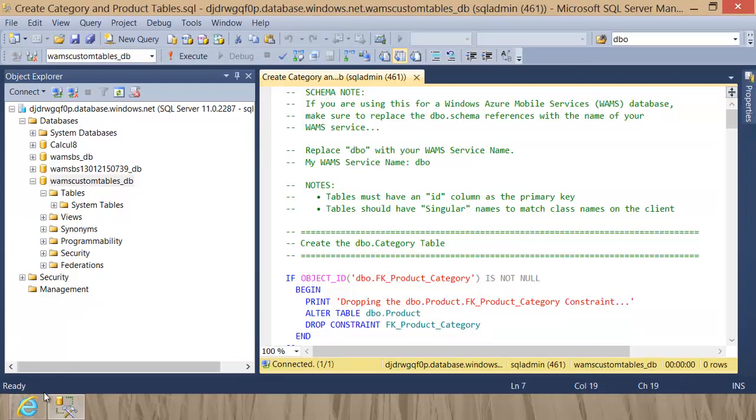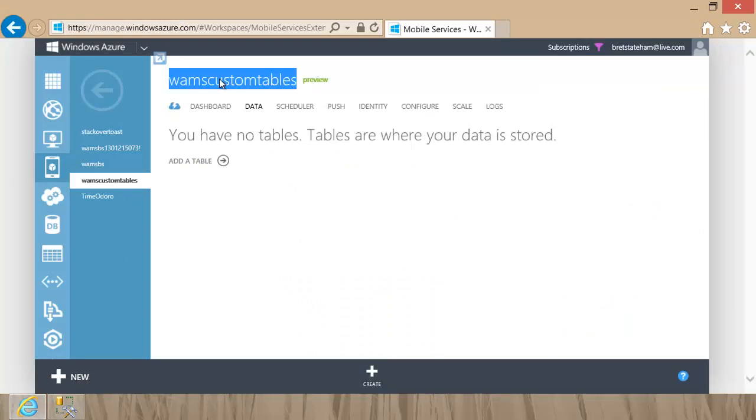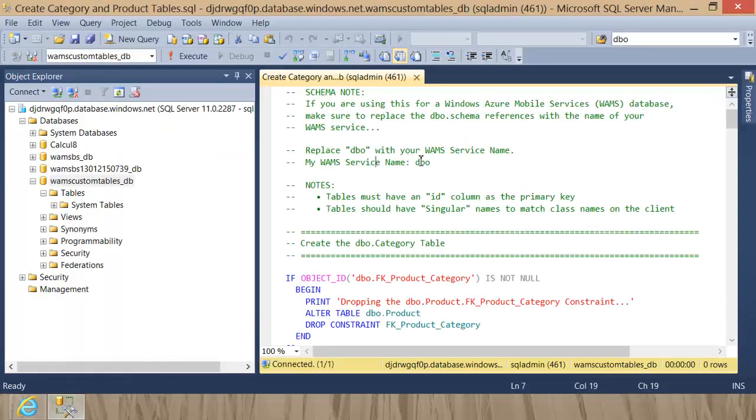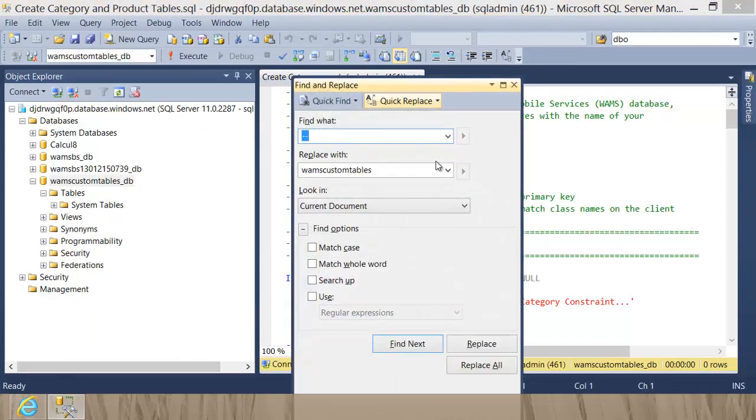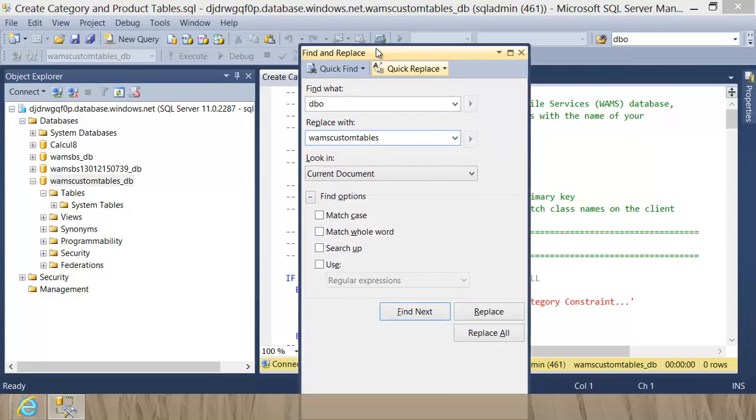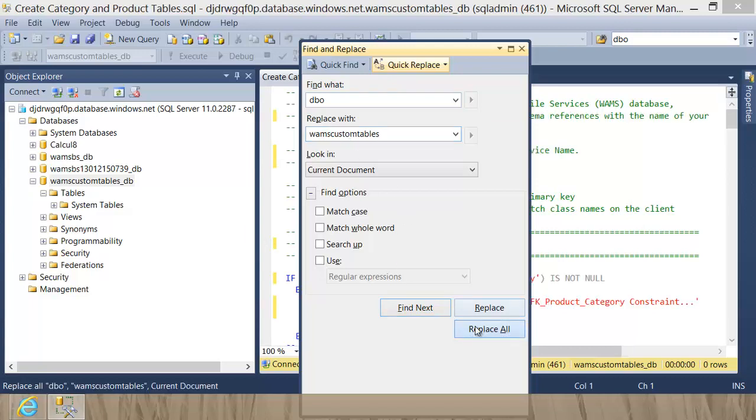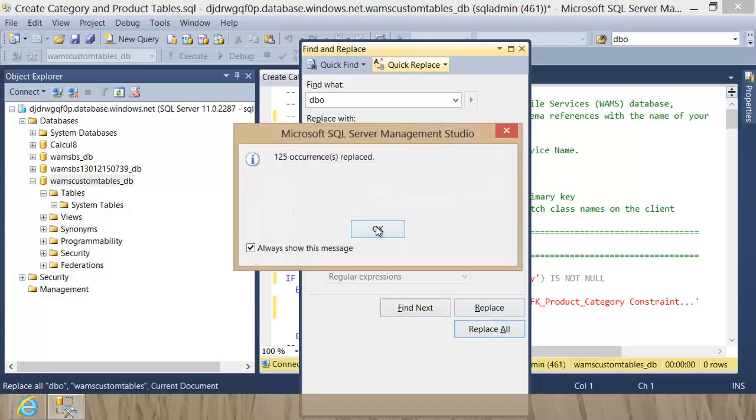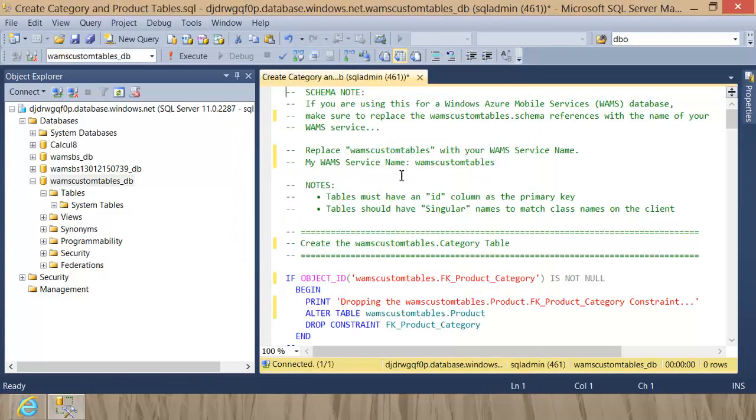Now, the one thing that I want to make sure of is that when Windows Azure Mobile Services uses or creates tables, it creates them in a SQL Azure database schema that has the same name as the WAMS service itself. So I'm going to copy the WAMS service name into my clipboard. And back over here, I need to replace any DBO references with that schema name. So I'm just going to do a Control H to do a search and replace. And I'll paste in my Windows Azure Mobile service name for the schema and just do a replace all. All right, found 125 occurrences. That looks good. And go ahead and say OK. All right, so those are all there.